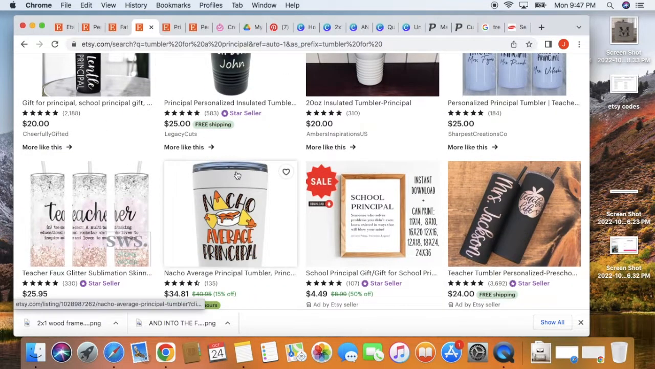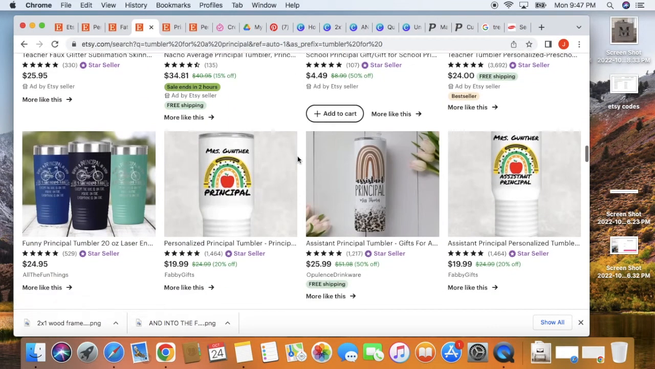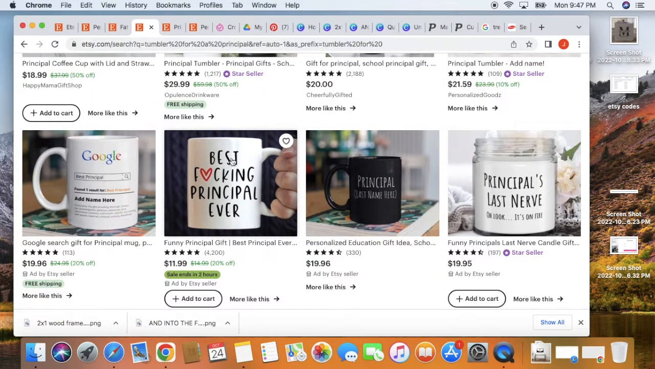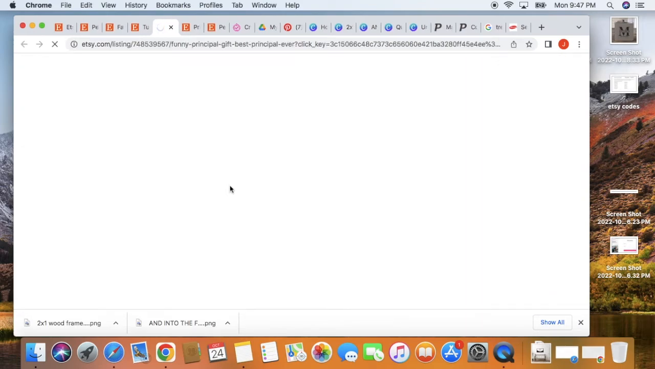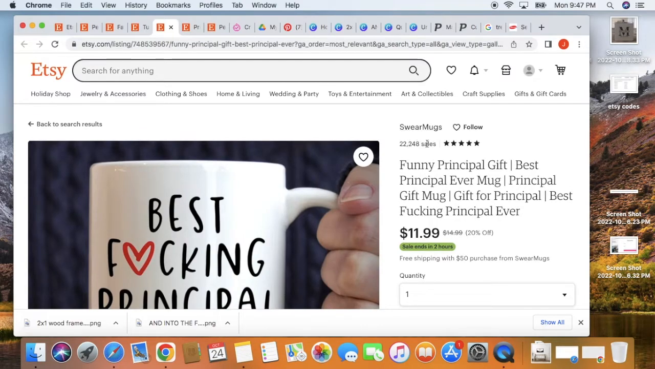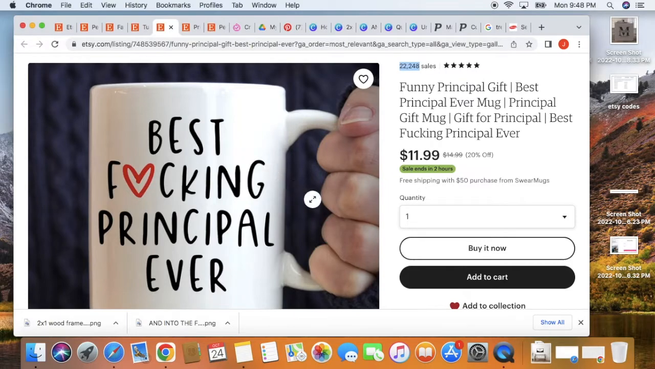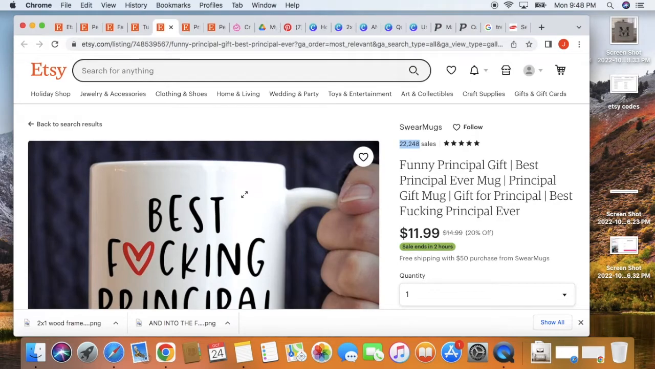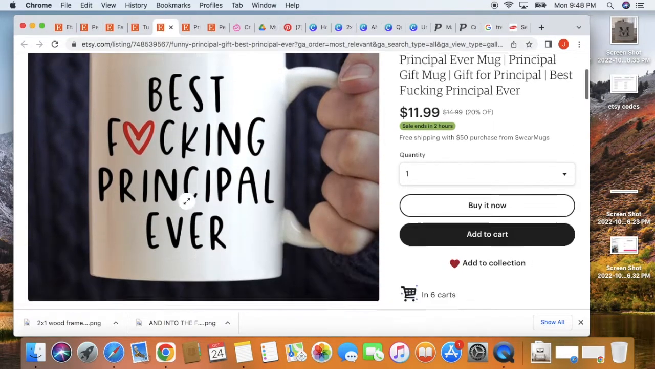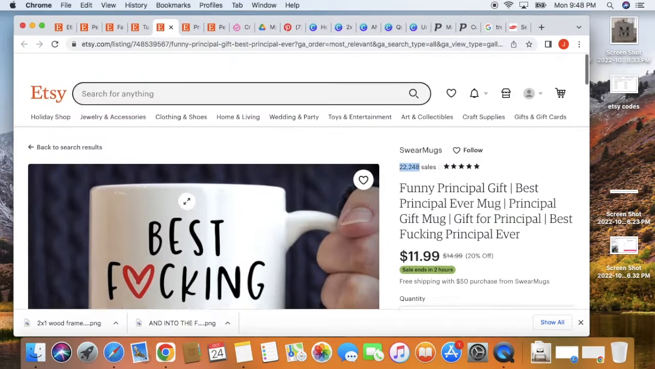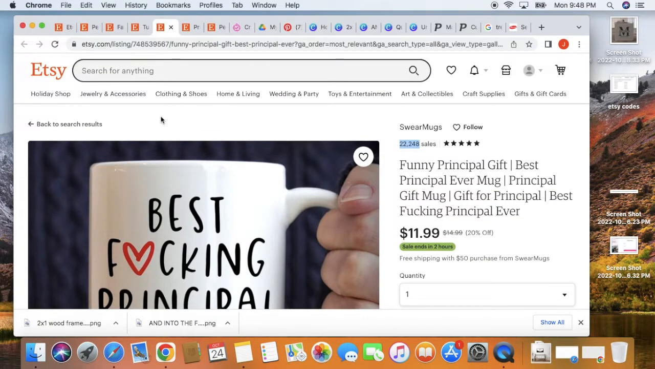And honestly, as a decor piece, this is a really good market. I would go in here and take all these designs, come up with some funny stuff. This is pretty funny right here. We can do the same exact thing. Swear Mugs is the name of the store. Look at this, 22,248 sales selling this mug. And all they did was probably put the same design on a bunch of different types of items. So I hope that helps you guys a little bit.